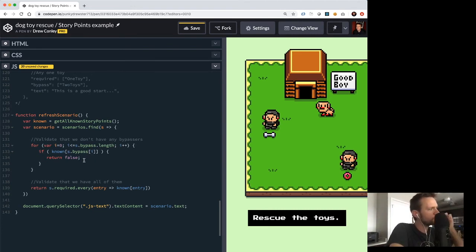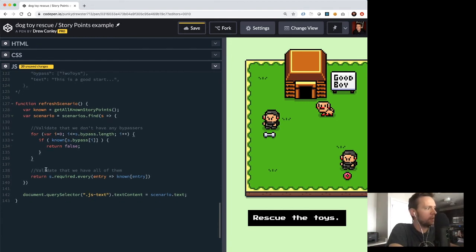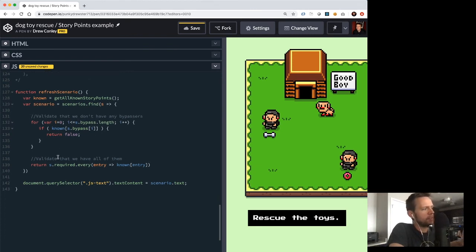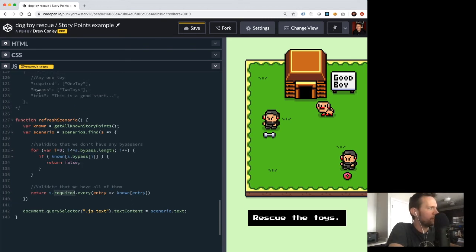So in theory, we get through this entire loop and determine that we don't have any of the bypass story points, so we're good. Now we just need to check that we have all of the required story points. That code is a lot cleaner, a lot nicer. It's just checking that required list within the scenario, which again is up here. And then in JavaScript, we have this nice array method called every, which will check that this function is true for every member in our array.